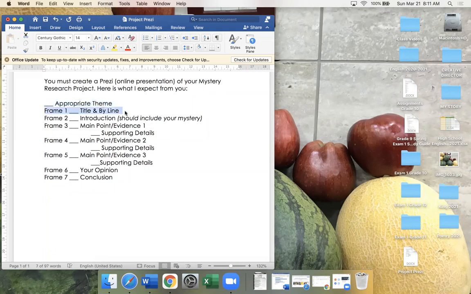The next thing that I expect, in your first frame, you need to have a title for your presentation and a byline. Please remember your byline is, for example, by Mr. Steven.